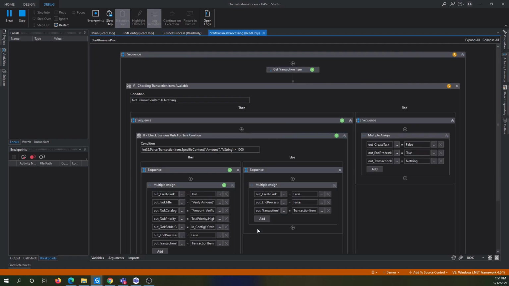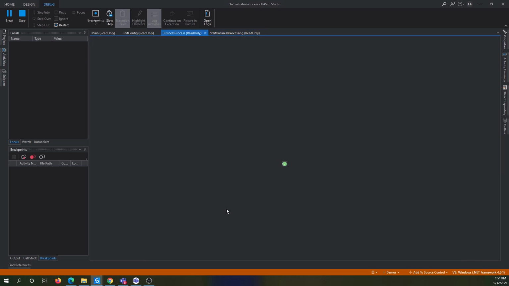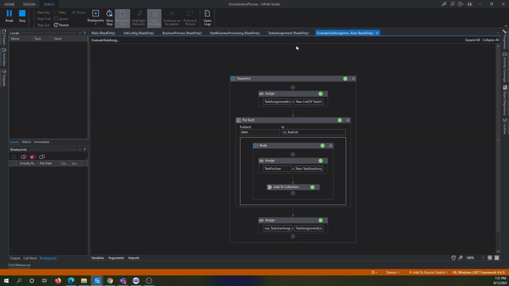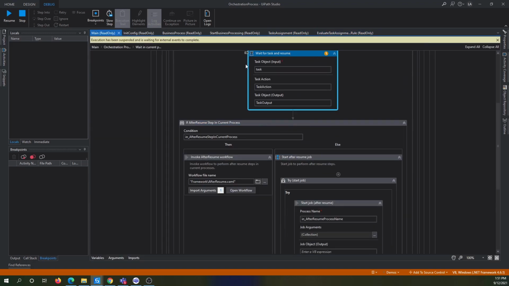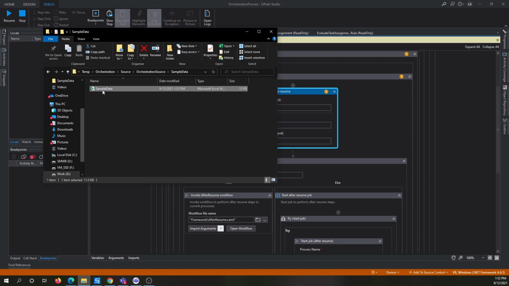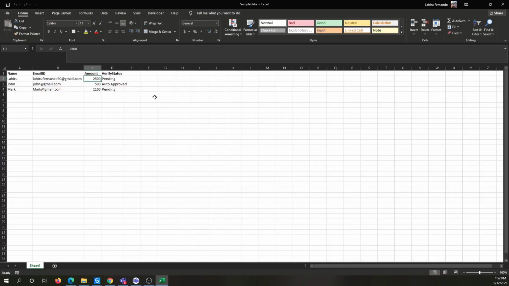It will start doing the task creation, extract all the information and create the task, and it's going into task assignment, evaluation, our logic, and here we go. We are waiting. So ideally it should create only 2 tasks because one is less than 1000. And if you open the Excel file, we should see auto approved. And here you go, it's here. And for these two, let's try to approve that.